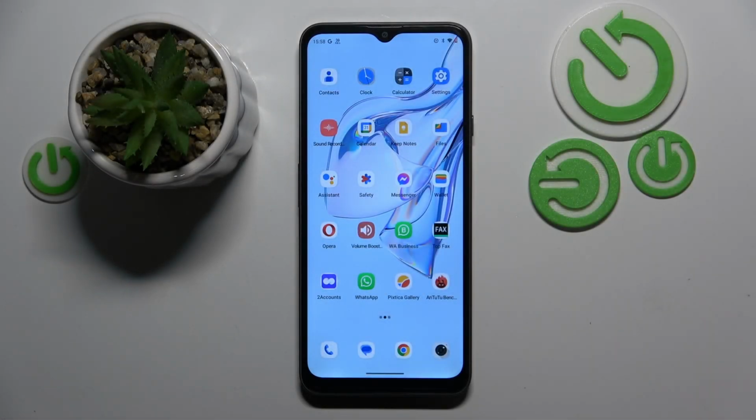Hello! In this video I will show you how to set up parental controls on Cubot Note 50.